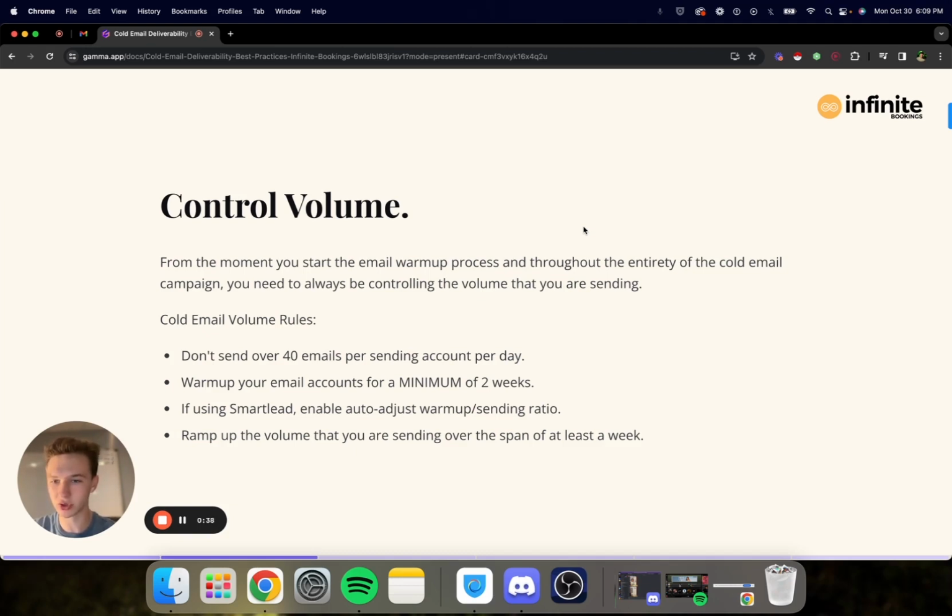So I usually follow these 4 email rules, which is no more than 40 emails a day. Make sure that you warm up your emails properly for a minimum of 2 weeks. If you're using Smartlead, then enable the auto adjust warm-up/sending ratio, which helps with the ratio of how many are warming up and how many are actual outreach messages.